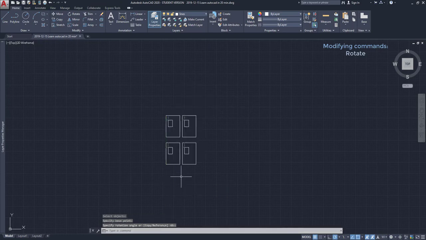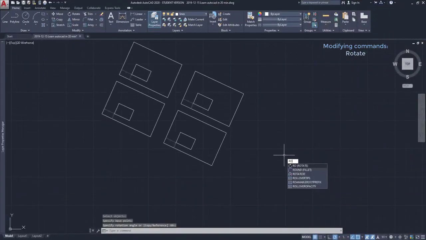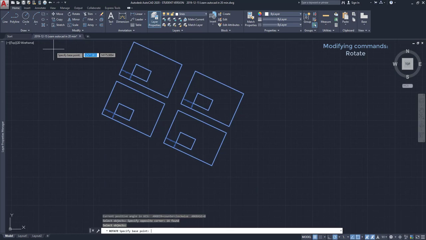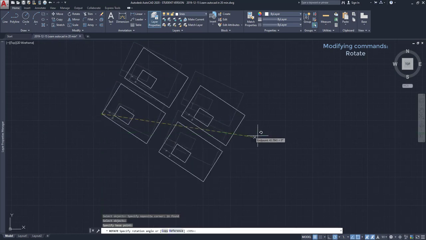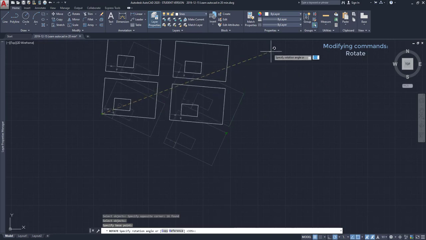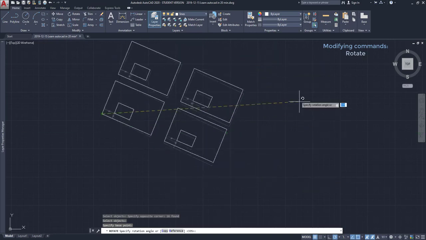Another situation. The same objects are in this position. If I try to rotate them back to the position they were before, the polar tracking doesn't work this time. However, I can use a different way.